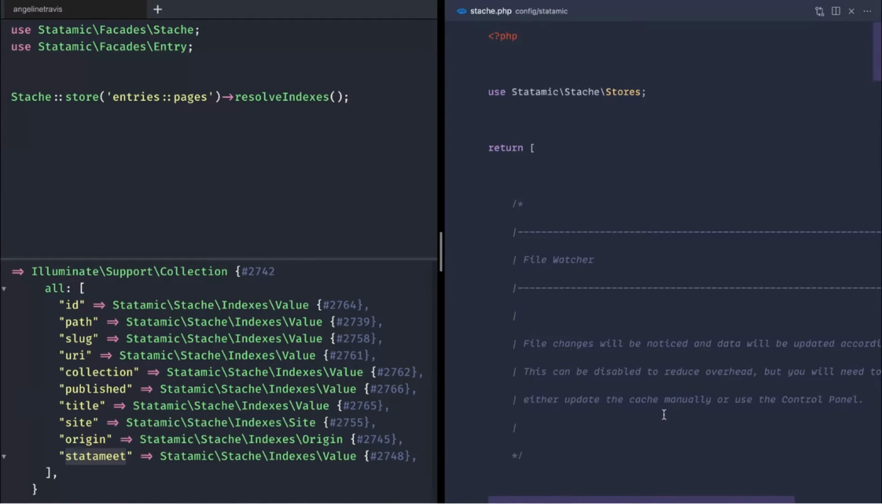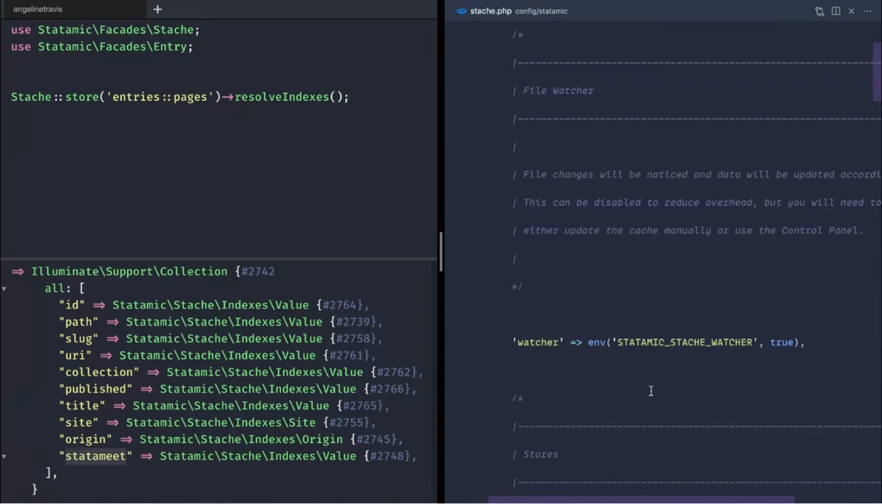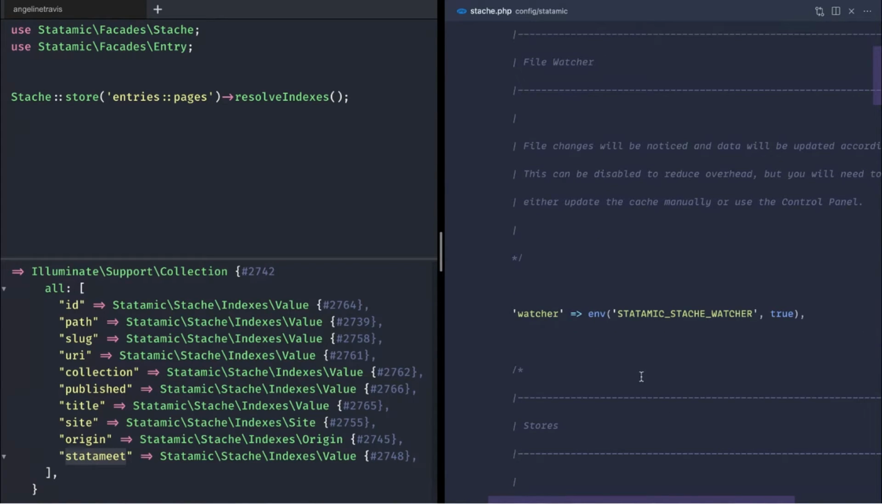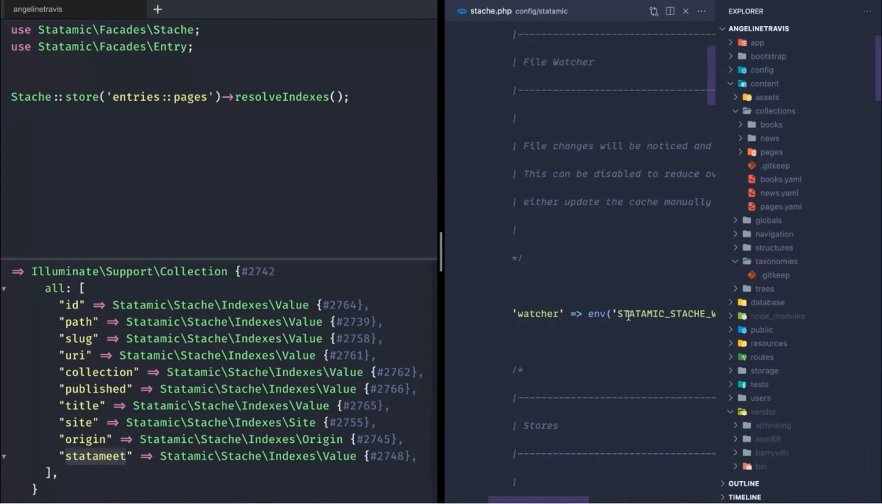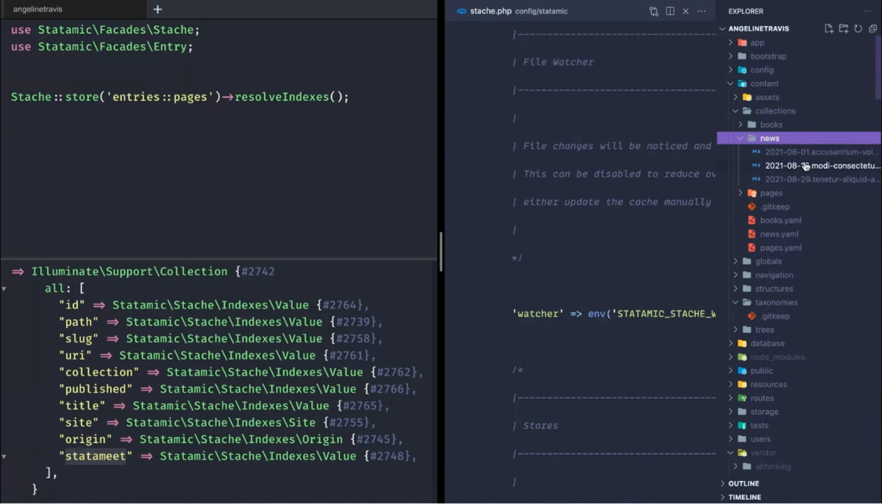And all the way to the top, I don't want to forget about this, you've got the file watcher. Now the file watcher is a really handy and nifty thing. What it does, it watches your files. So whenever you are developing locally and you go in and change a file, the Stache watcher will pick up on this change and it will index it, and the content updates on your front end.